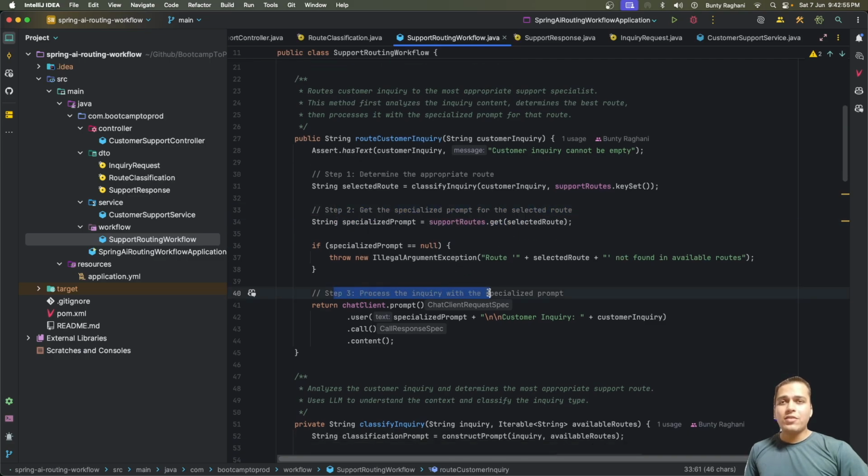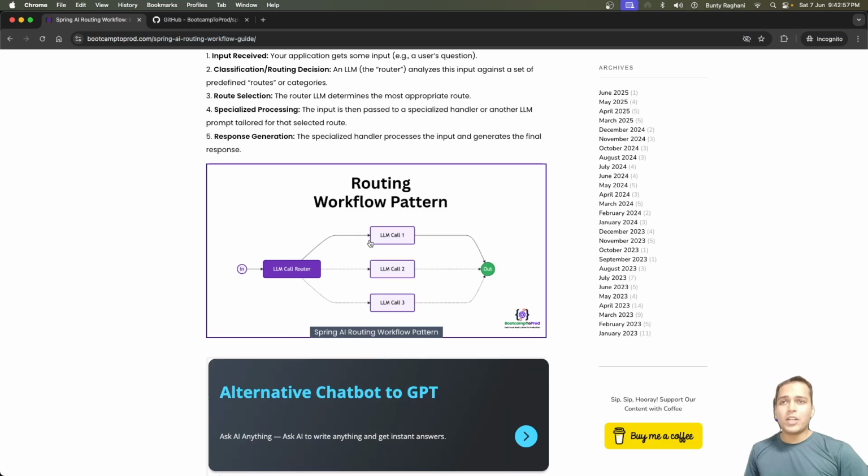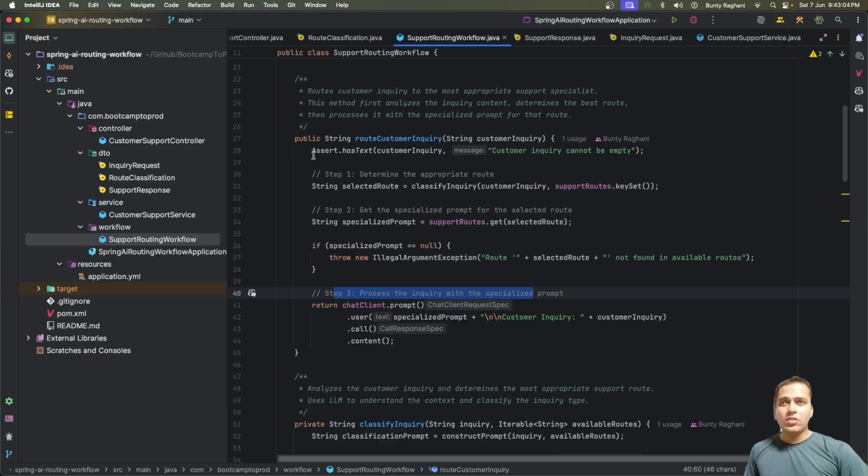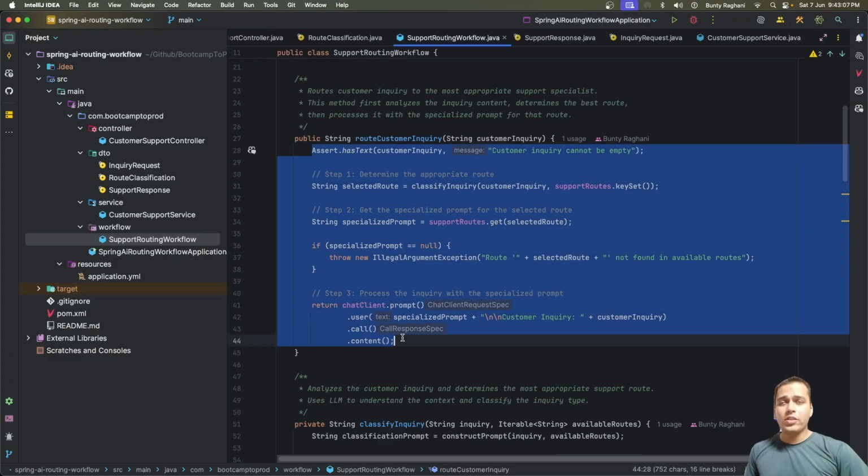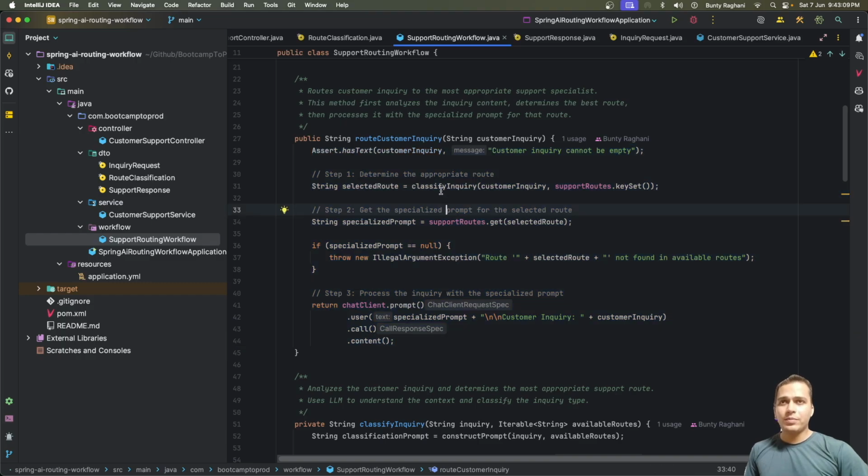Then step 3 is the final step, wherein we are calling a particular LLM to fulfill our request, or to fulfill the query that the user has submitted. So this is how the entire problem is broken down into three steps. Now coming to step 1, wherein we are classifying which support handler will be responsible to solve the user queries. As an input, you will see we are passing the user query, and then we are passing the specialized handlers that we have.